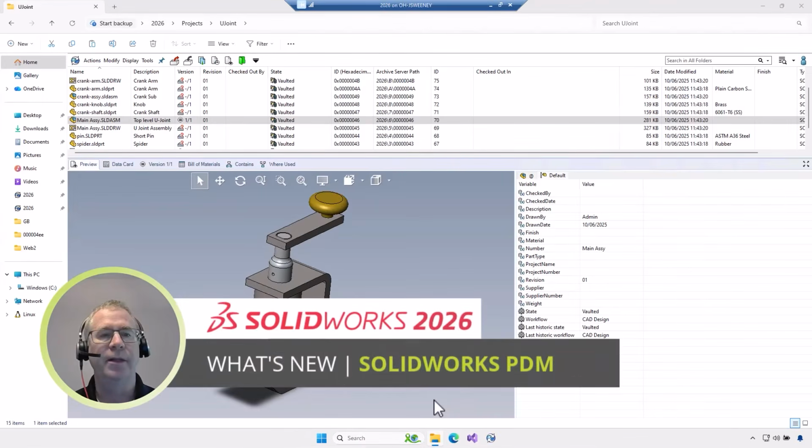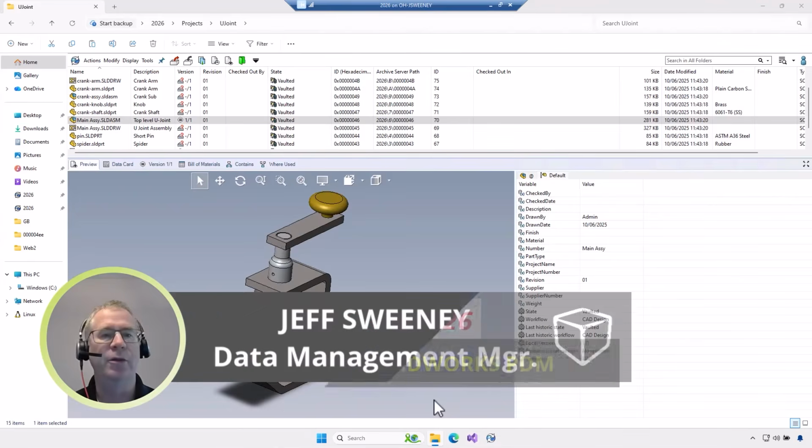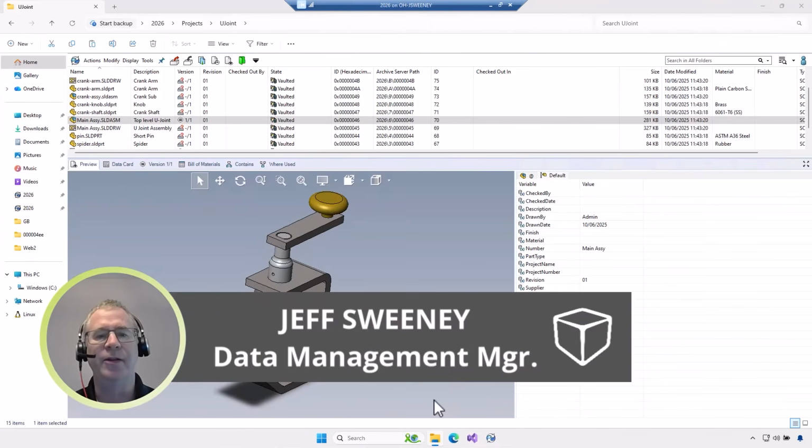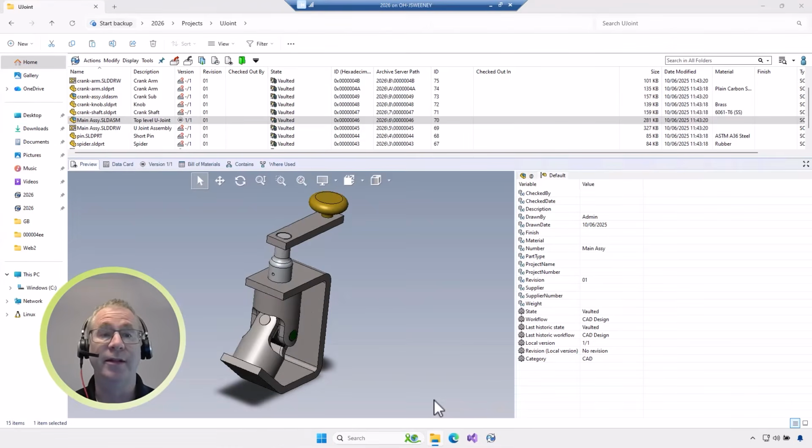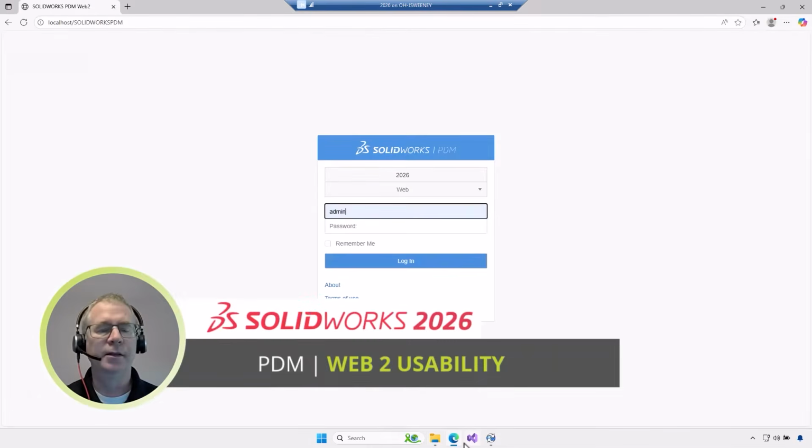Hi, everybody. I'm Jeff Sweeney, and I'm going to show you some of the new things that are in SOLIDWORKS PDM 2026. There's several in here that I'm sure you're going to like. A couple nice Web2 enhancements that I want to show you.